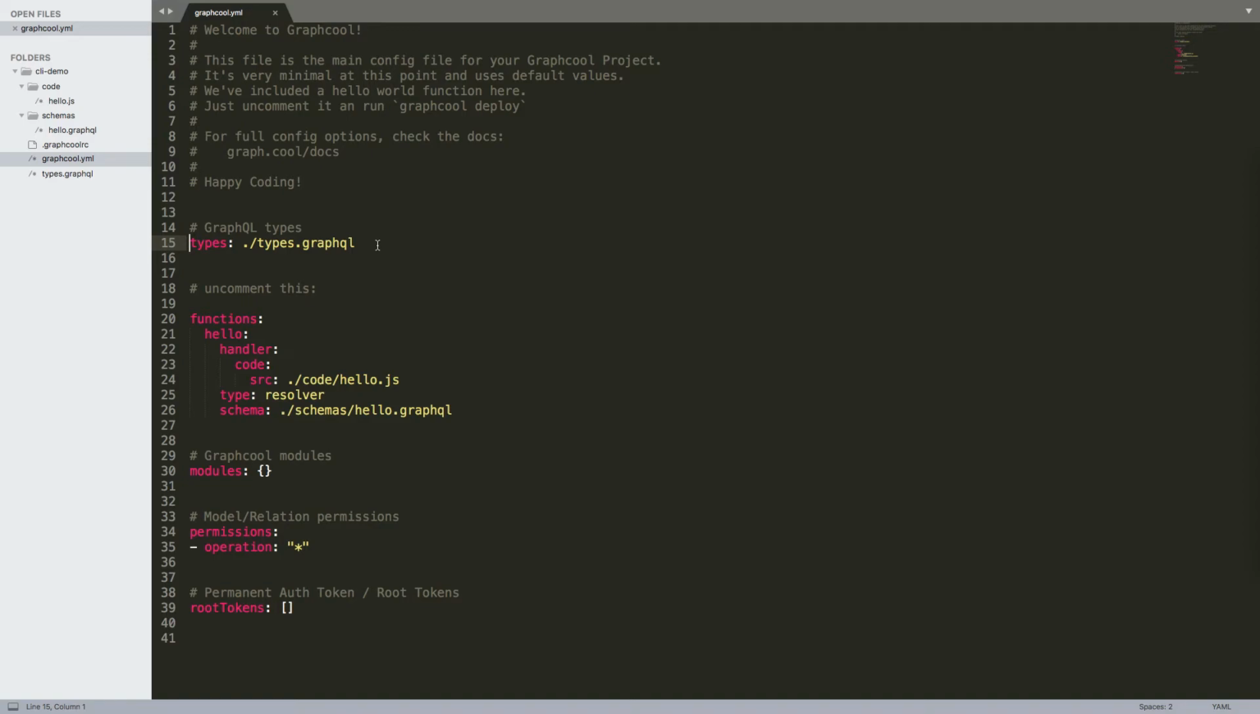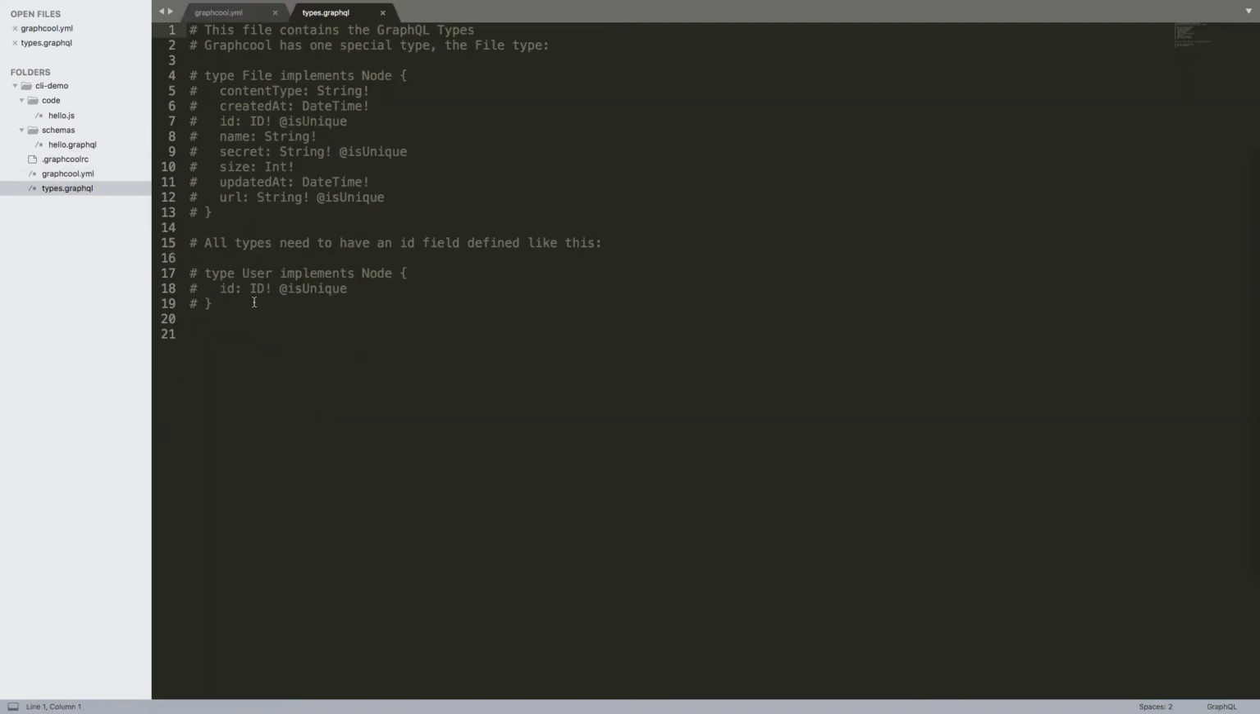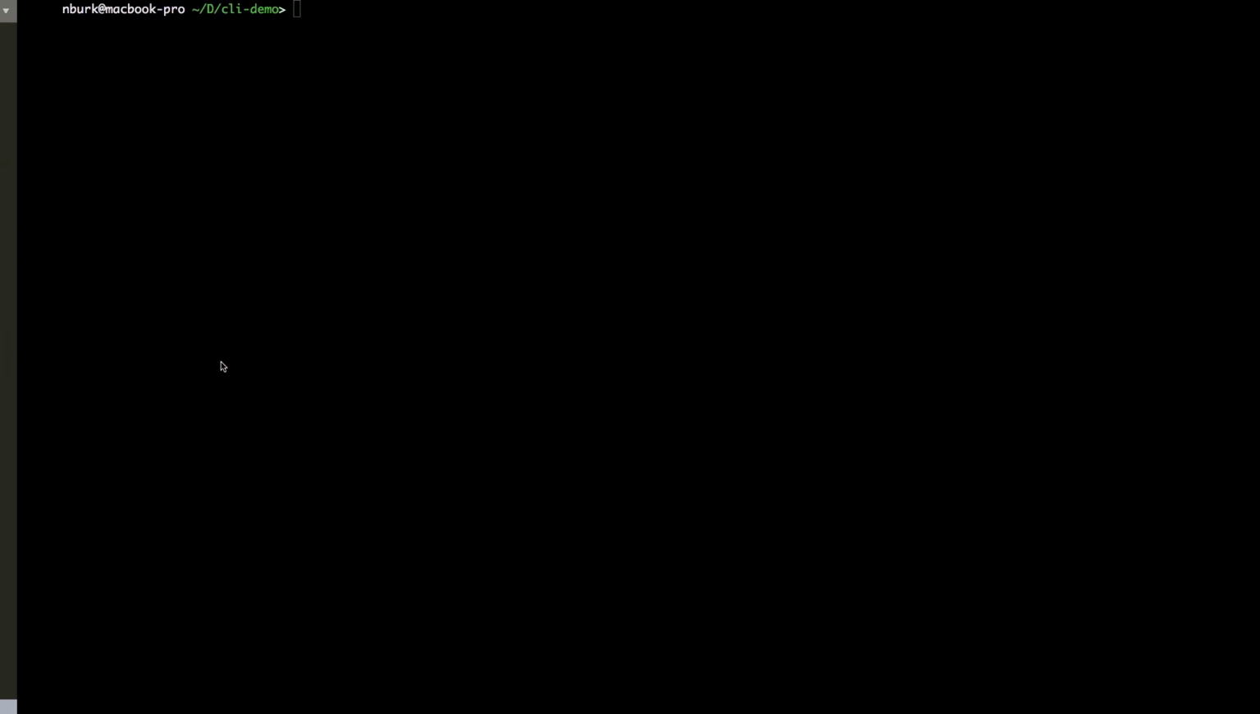The last feature I want to demo is the CRUD API that Graphcool generates for you based on your data model. Therefore, I'm going to add a new type to the types.graphql file in my project. Here I'm adding a simple post type with a required title and an optional description. Before we can use our new type, we have to apply these changes again by using the Graphcool deploy command in the terminal.